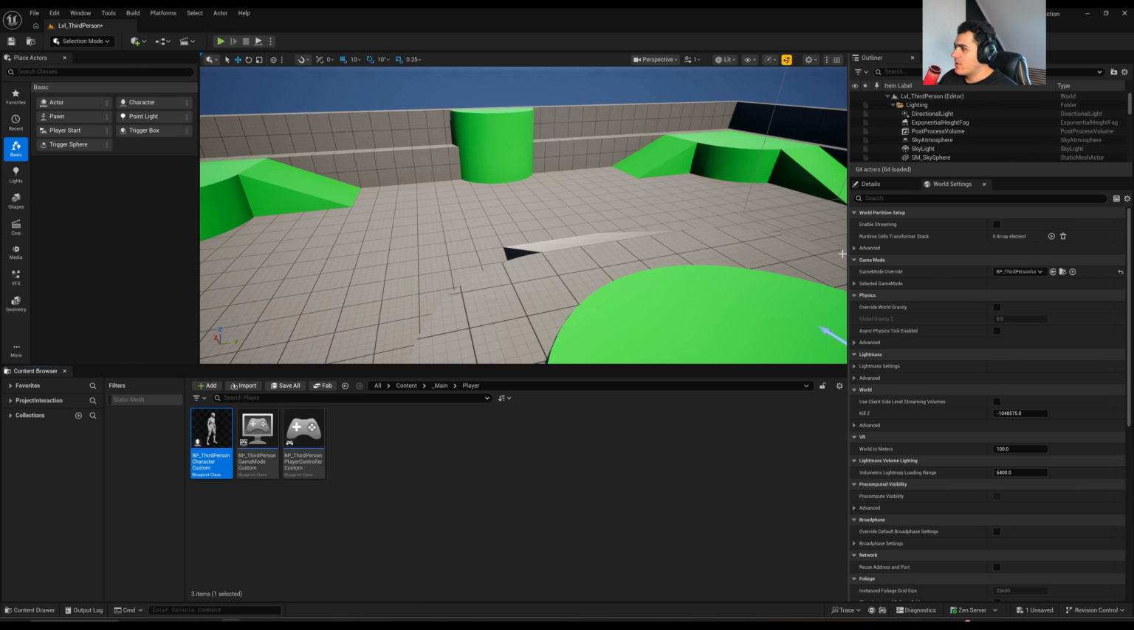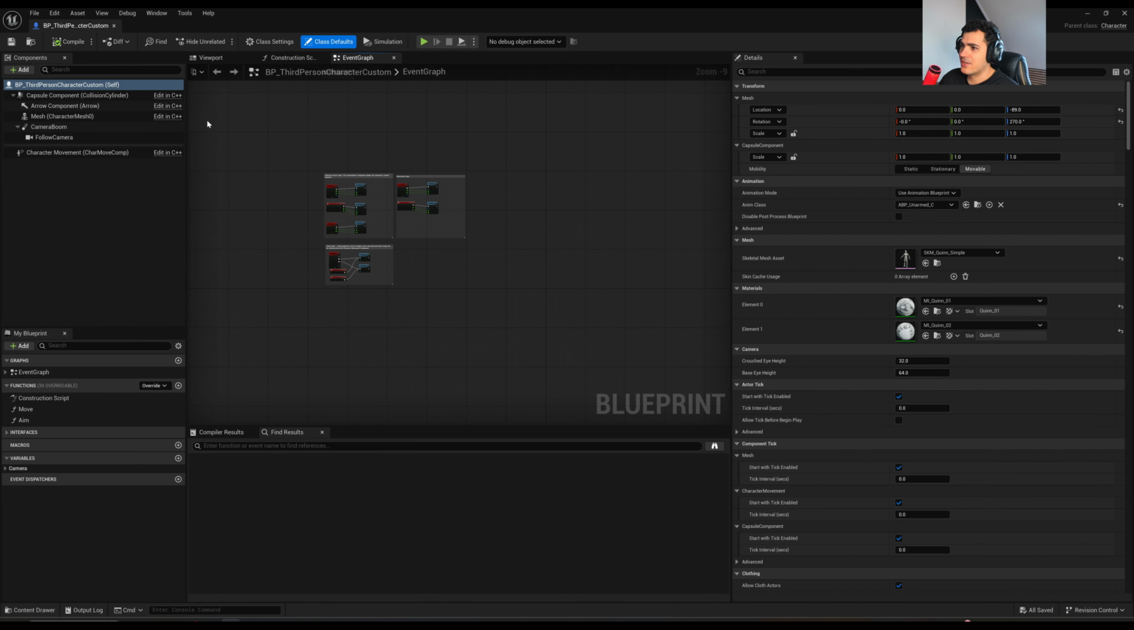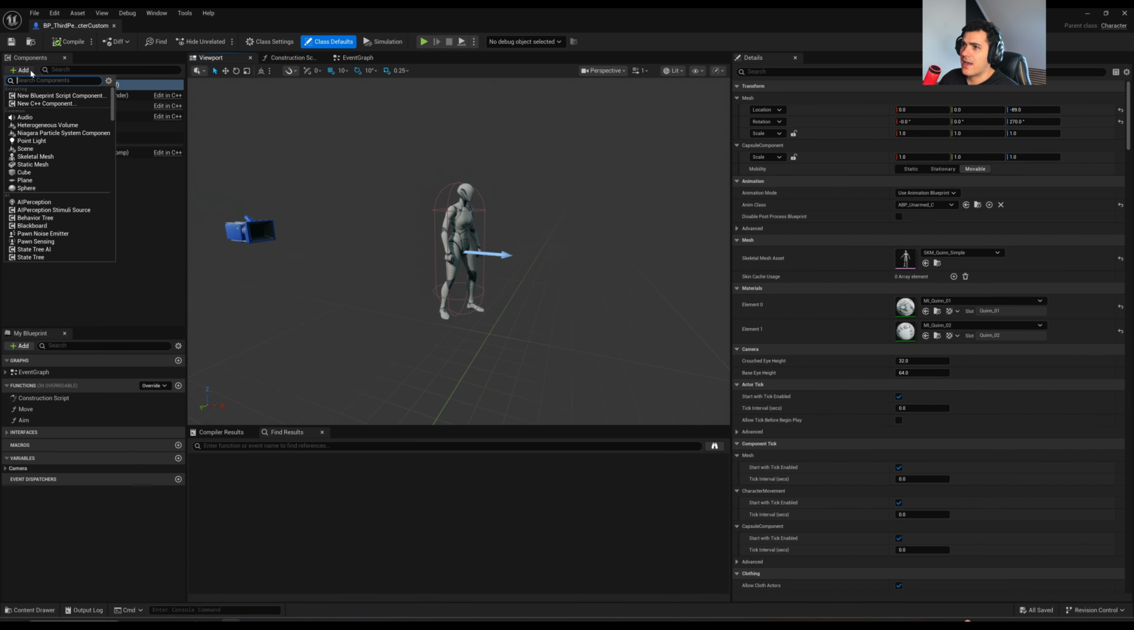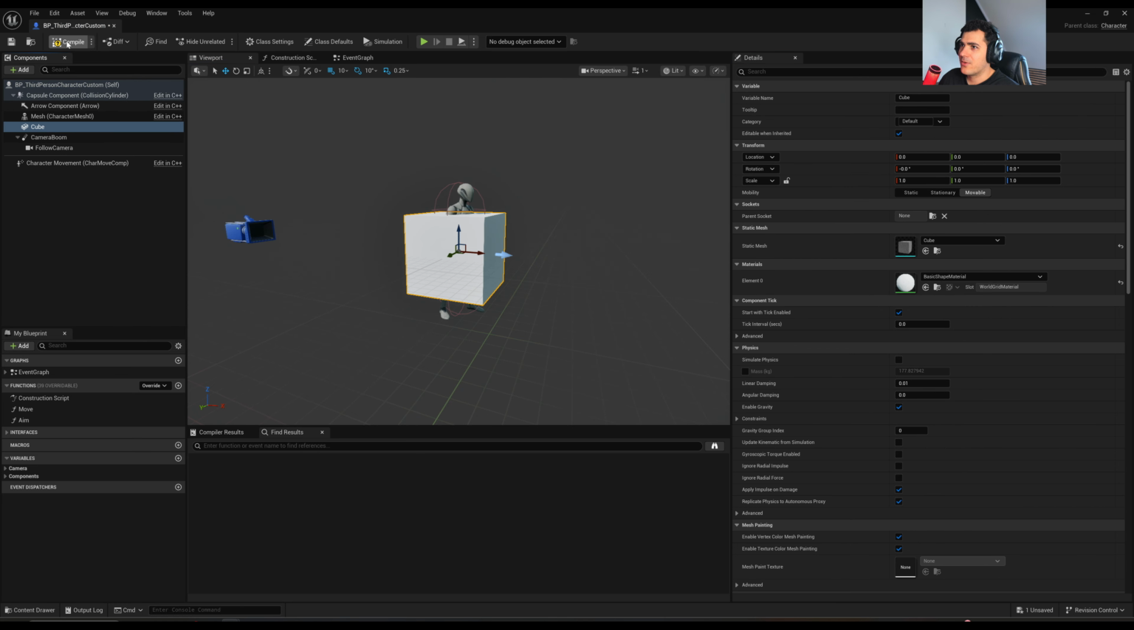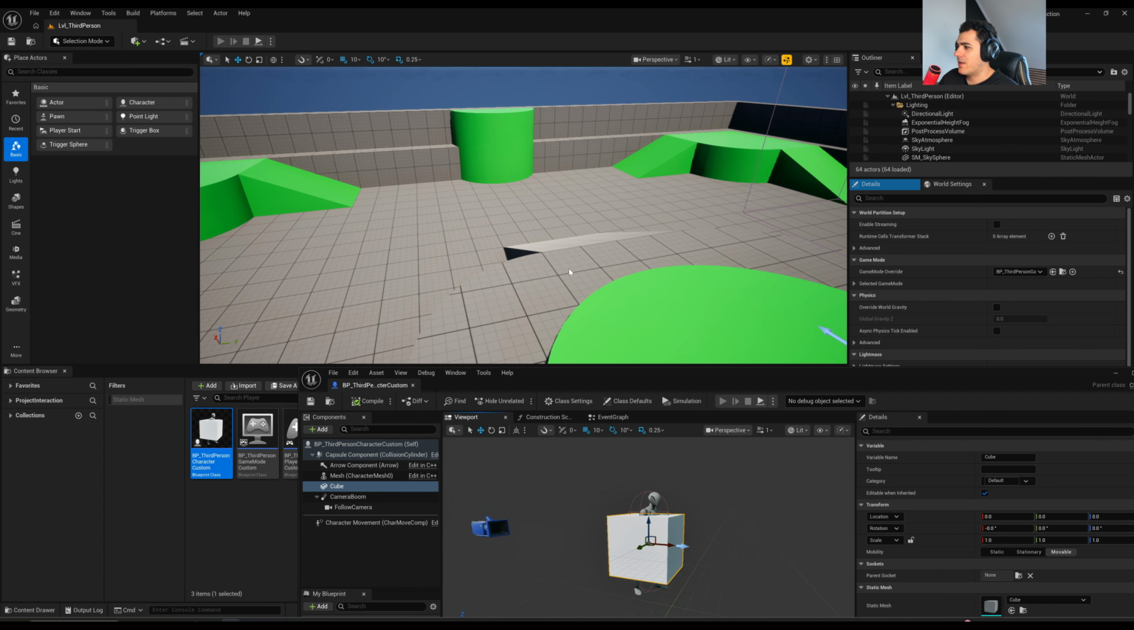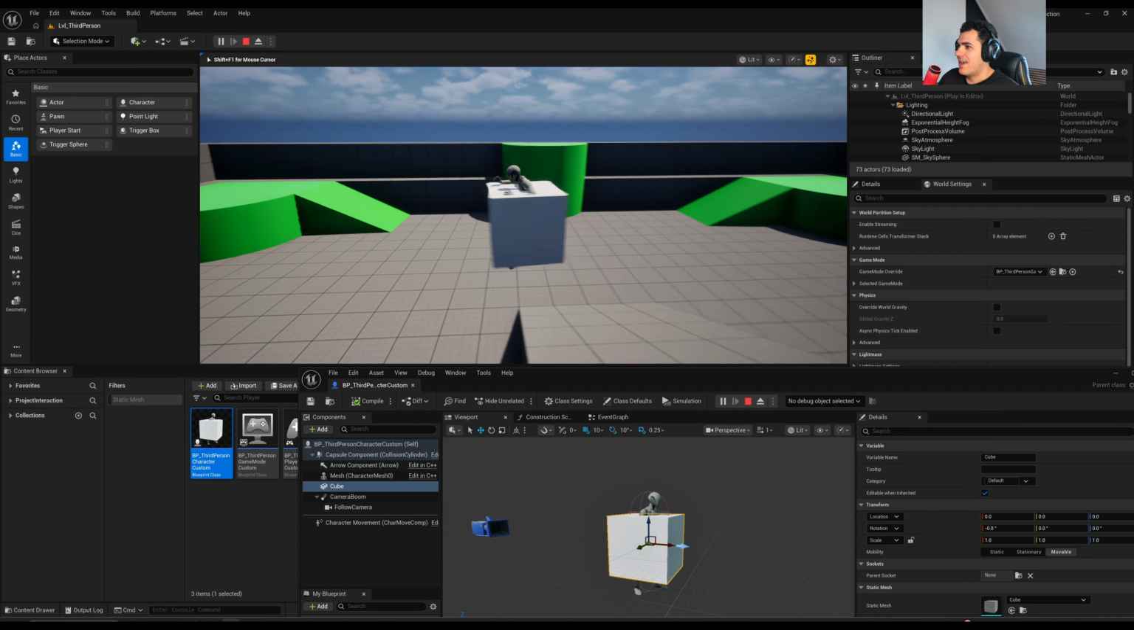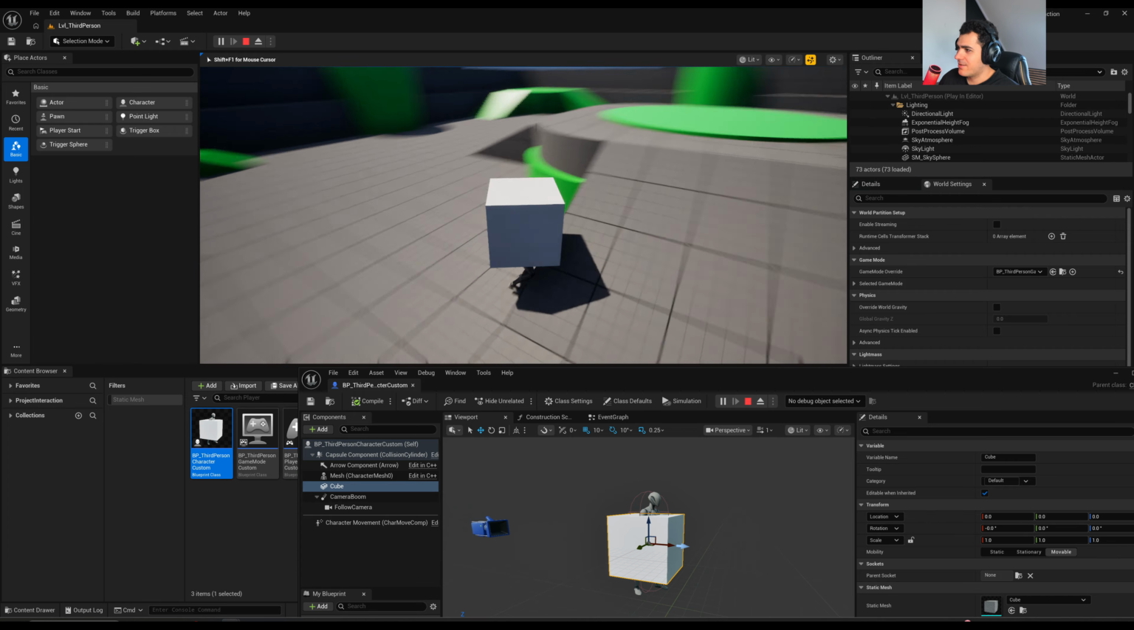And one more step, this is very silly, but I like to do it all the time: when I create a character here, I like to use a cube just to make sure I am playing with the right character. So if I press play, I should have a cube. And yeah, that's how you know you are playing with the right character.